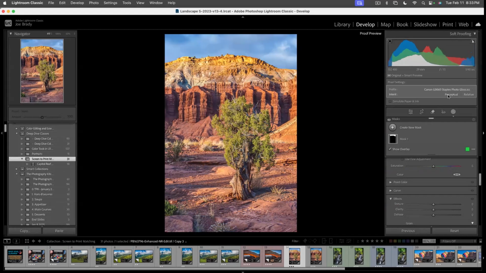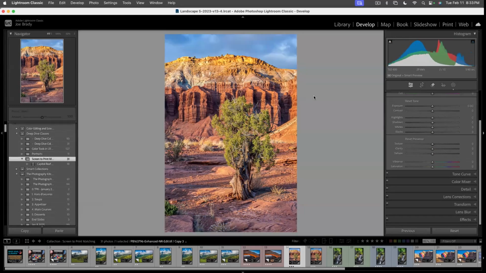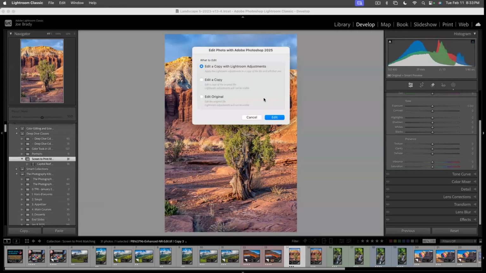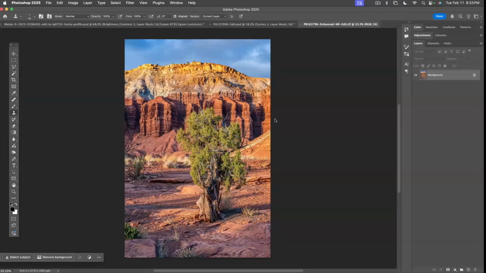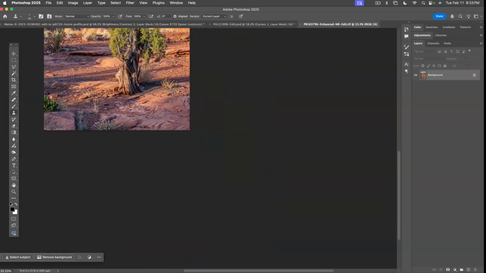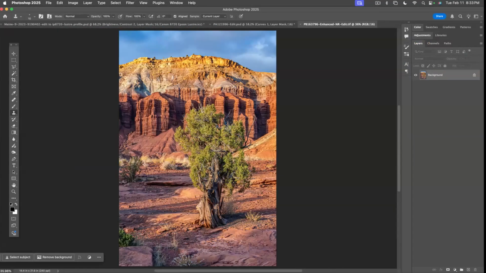As I look at this, once again, I like the contrast of the perceptual. I like the shadows of the relative. So what I would do is go with perceptual and then darken up where I want. But instead, we're going to send this into Photoshop. So I'm going to come out of our soft proofing thing and Command E to send this with our Lightroom adjustments into Photoshop.